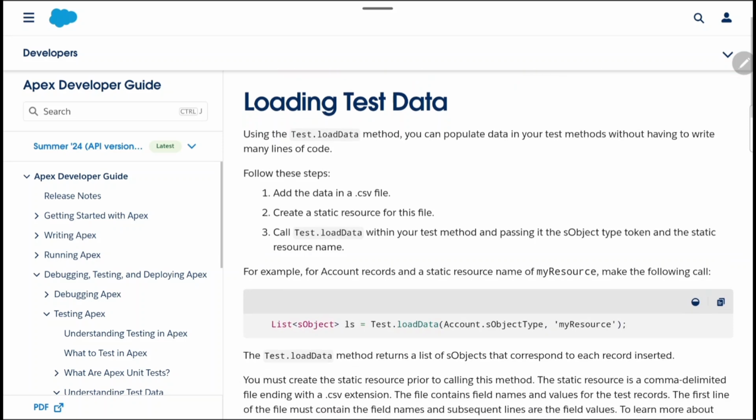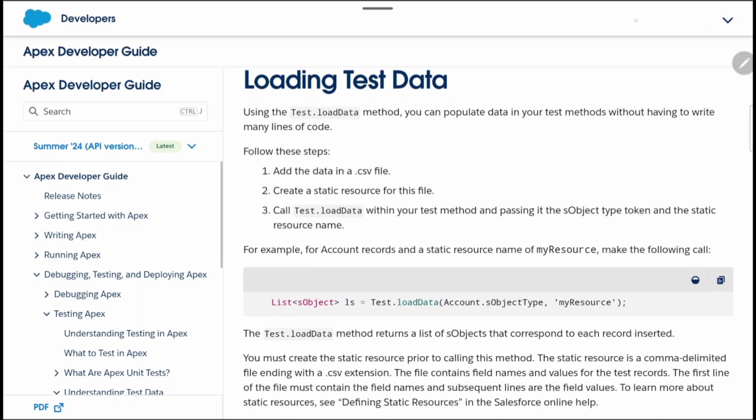Right, so moving on, we would use the Test.loadData method that is provided by default from Salesforce in order to load the data from our CSV file. So what we would be doing is we would be having a CSV file and we would be creating a static resource for it. Till now we are clear with this, and this is a very simple process if you are following my videos from a very long time.